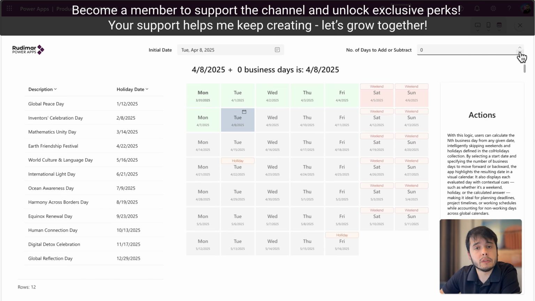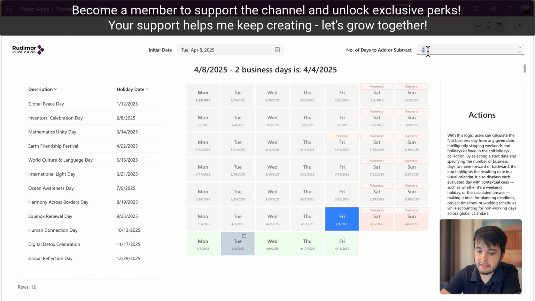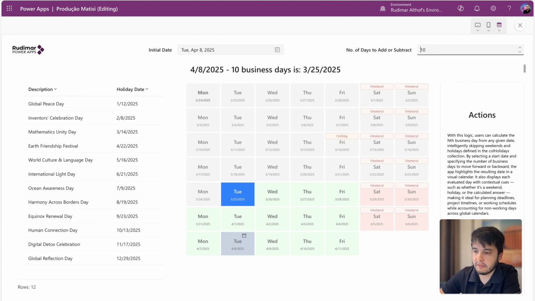So let's say I want to subtract 1 day. As I can see, here is today, and then 1 day before, 1 business day before is yesterday. If I want 2 days, then we go back to Friday, and so on. If I want 10 days, we go back 2 weeks ago, and so on. You got the point, right? So let's put a positive value here.